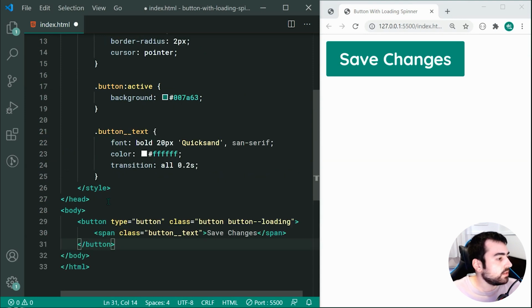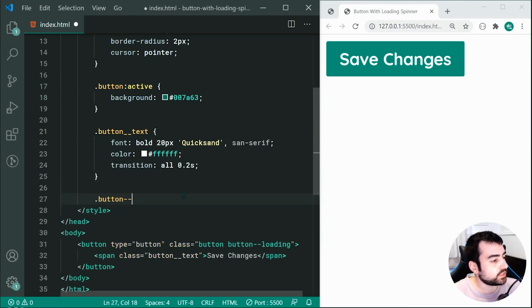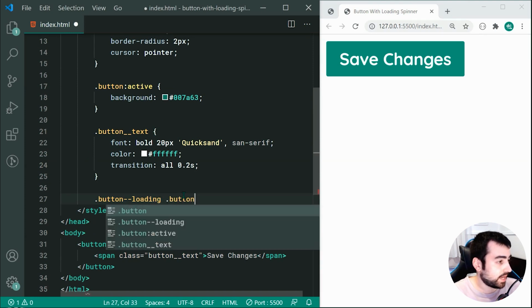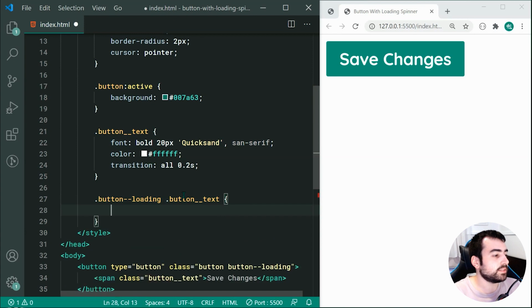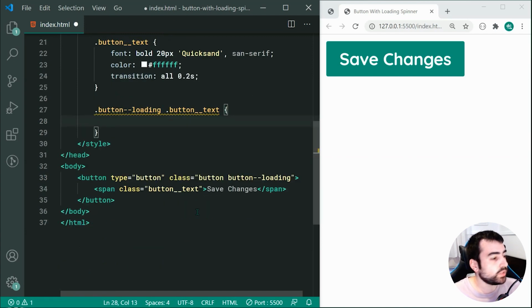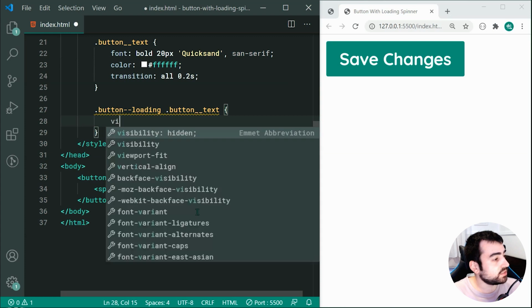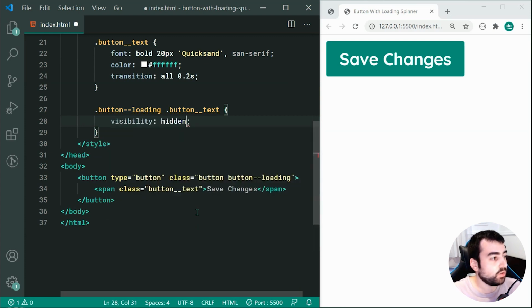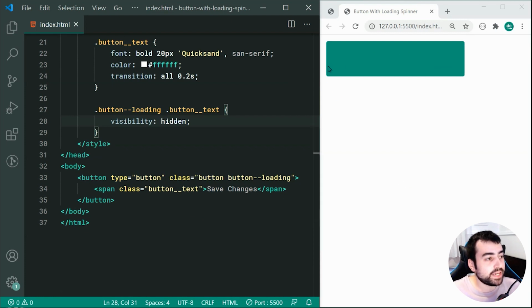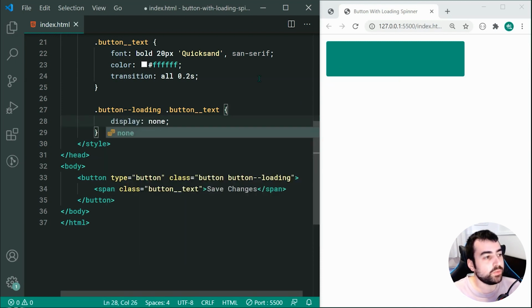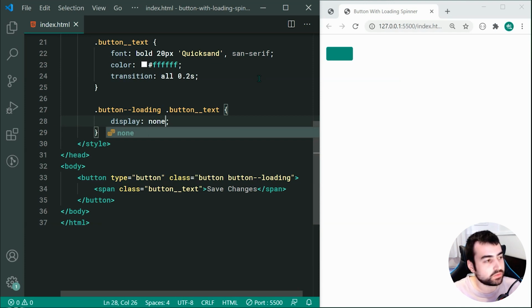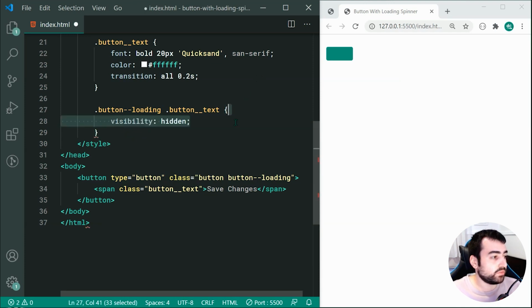Now if I was to say right up here button--loading, then button__text, so basically targeting the text whenever the button is loading, we can say right here a visibility of hidden. What this does is, if I save this, we can see it is going to hide the text but also keep its actual size as if it is still there. And that is important to ensure that the button doesn't change size. If I was to make this, for example, a display of none, we can see the button actually changes in size. So of course, a visibility of hidden won't have this problem.